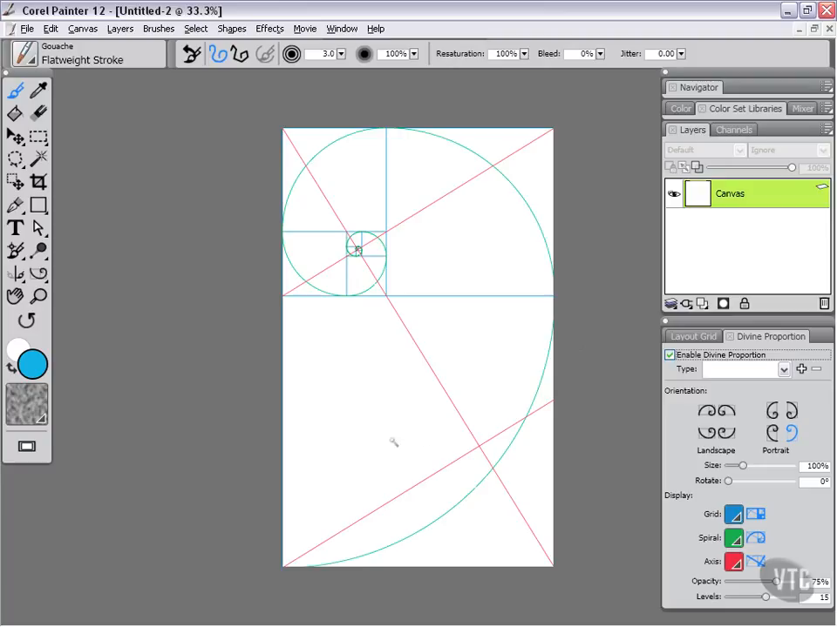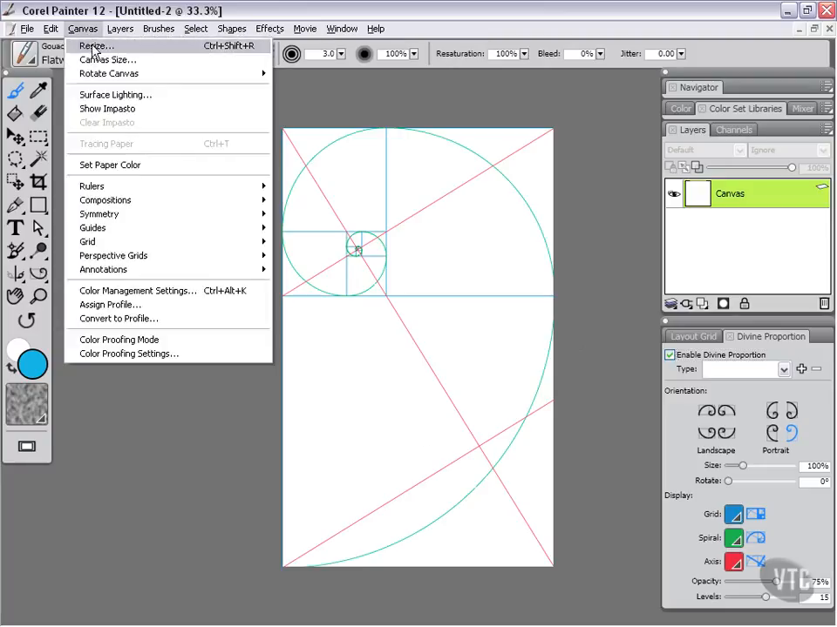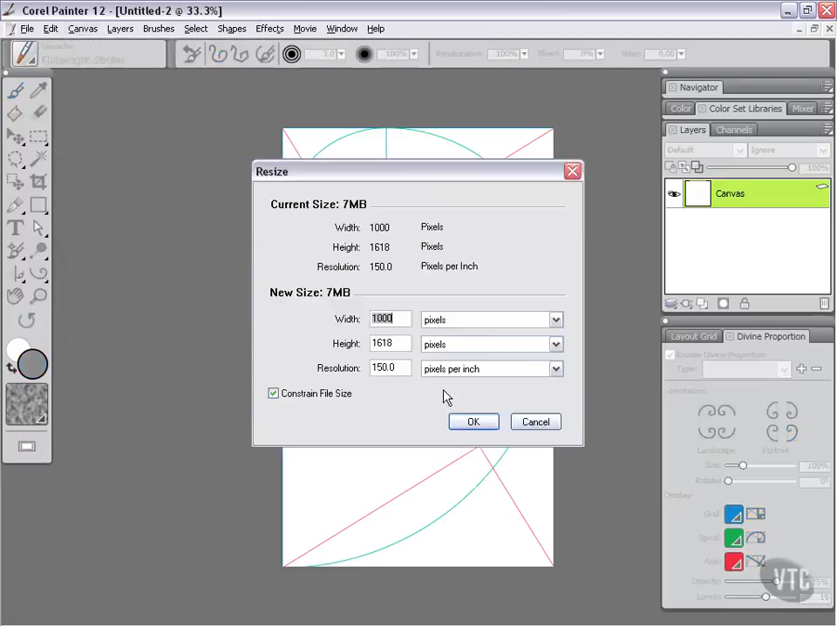Before I create any artwork here, I want to come up to Canvas, Resize, and we're going to change the units to inches. So we're going to switch from pixels to inches, and if you were using centimeters, you could choose centimeters instead. Let's say that I want to make this exactly 11 inches tall, like so. If the width doesn't automatically change, then just put a period there and that will force it to change. You can see that our resolution has switched now from 150 to 147.